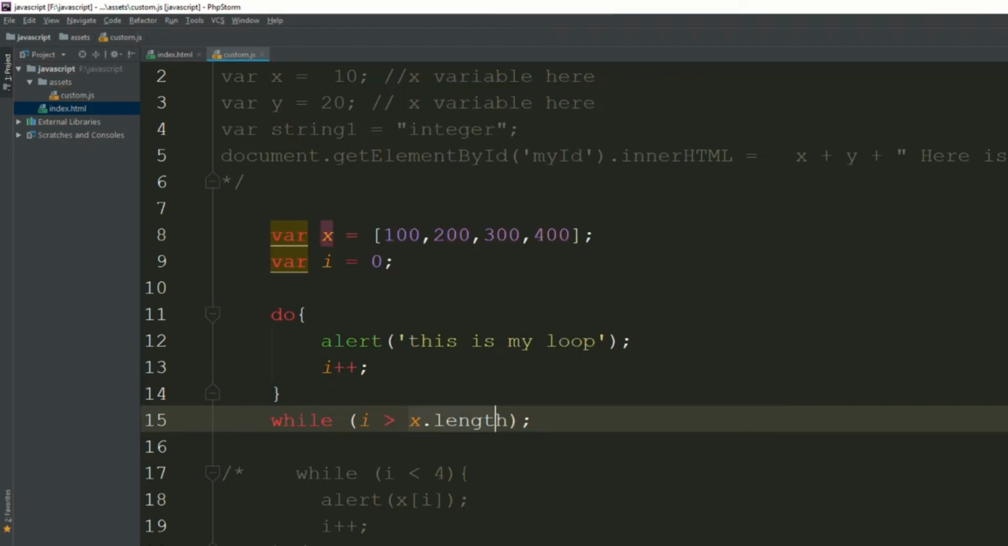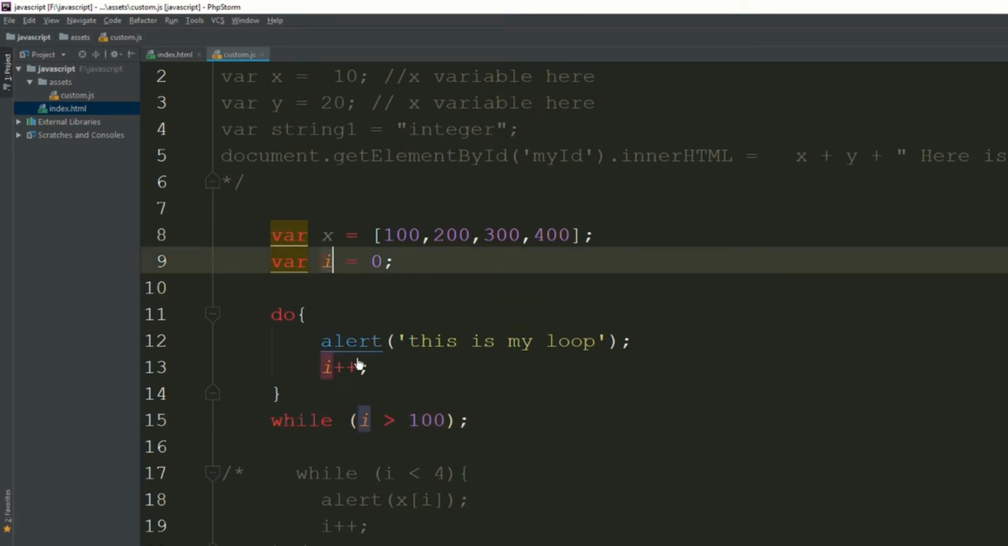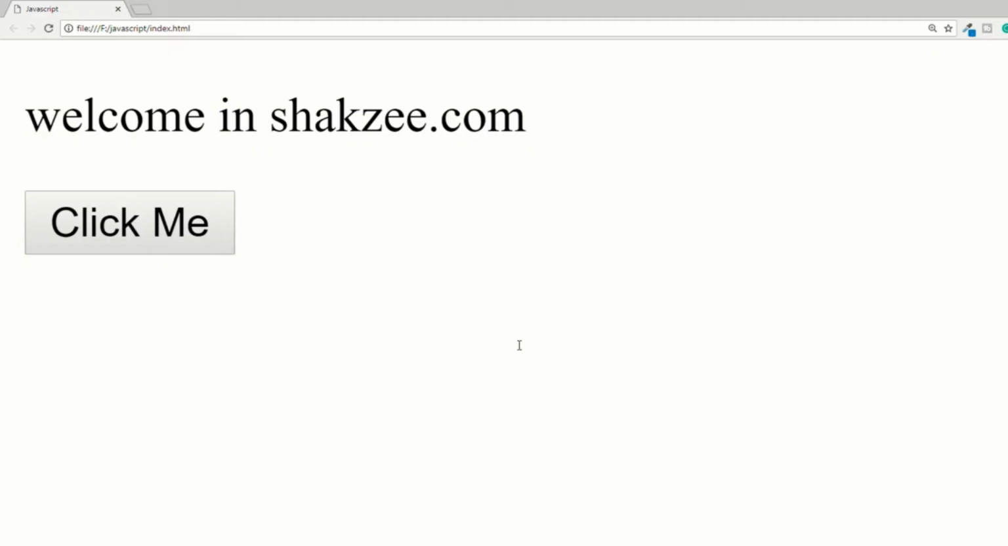if you have x greater than a value, for suppose x greater than 100, because you have, oh sorry, I'm saying i, not x. If you have initial value 0, and you are saying i greater than 100, so what happens? It executes your block of code once. Go to your page, refresh the page.